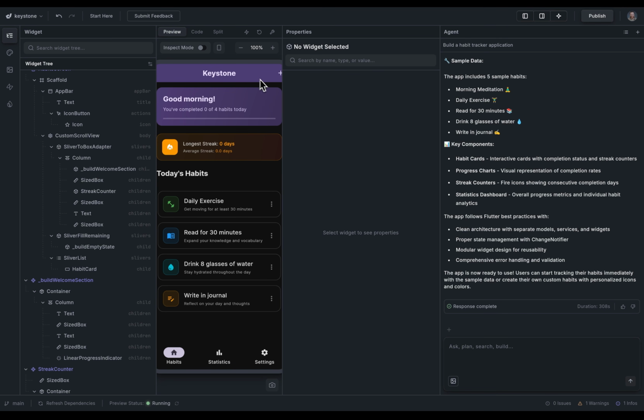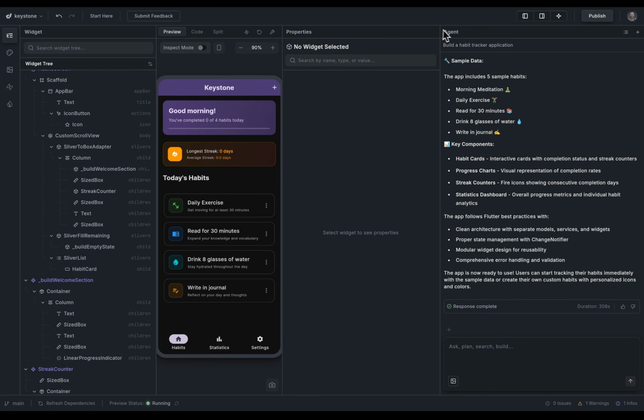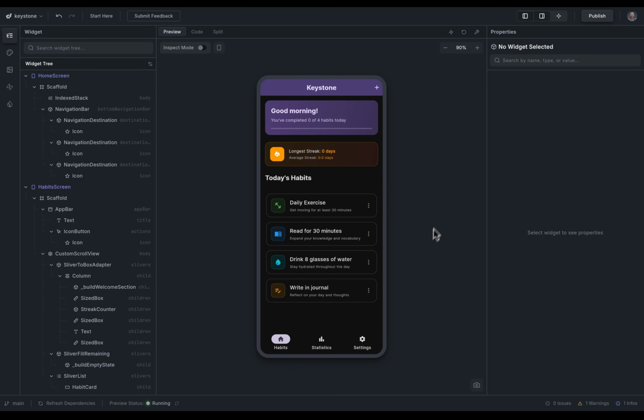But this is getting a little bit cramped right here. So I could shrink it down, but actually I'm just going to close this agent panel right here. And that's this third option. There we go. That's feeling better. The last main section is right here, a preview of our app. Well, it's actually the app itself. This is the complete running version of your app.